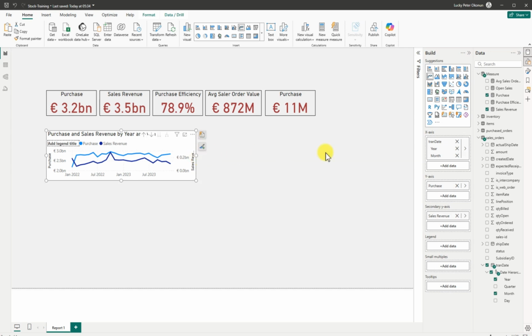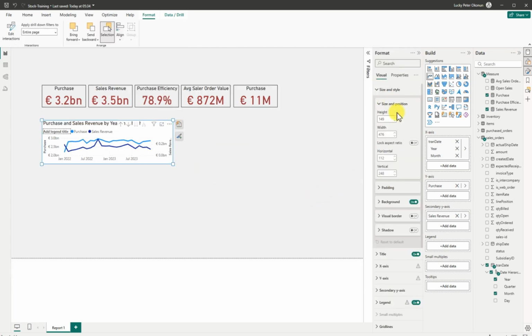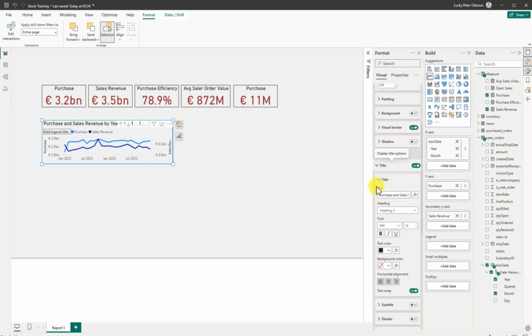Then the next thing is we go to our format, come to these three dots here, then make it the format. First of all, we don't need the background, we can remove that. Then we can put our shadow. Then we are going to name it purchase revenue trend. So that is the name we are going to have. Then we put it at centered.